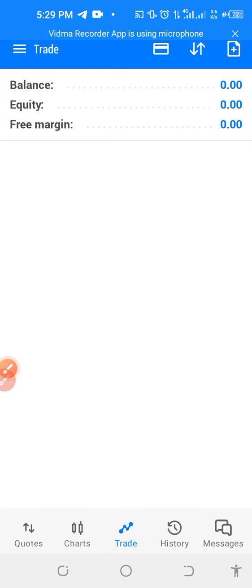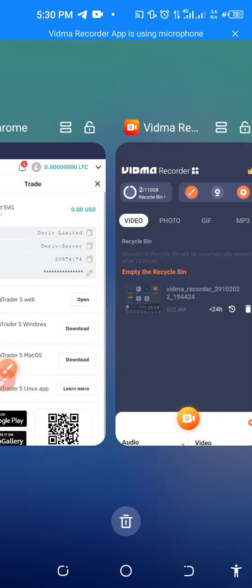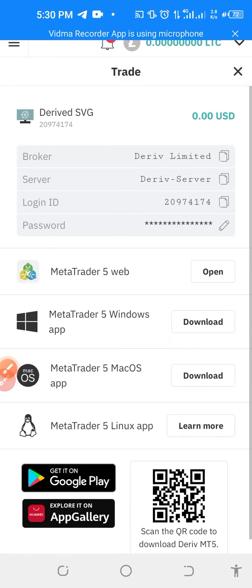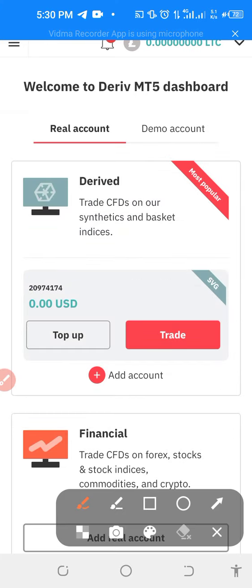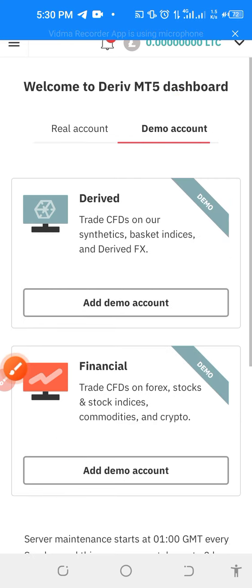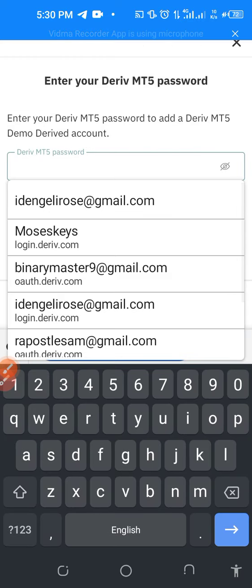You can see nothing is inside, but there's something we didn't do that time, and that's to create a demo account. So we go back to get our demo account because we need demo. Can you see there's a place here for demo account? That's where we are clicking demo because that's what we'll be using. So click on add demo account, put your password.